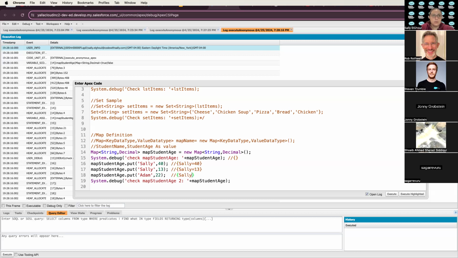Next, I will have Sally at 13. And do we have Adam in the map as a key? We don't have Adam. So in that case, Adam will be inserted and its value will be 22. So what I expect when we run this is a printed value of Sally 13 and Adam 22. Let's try it.